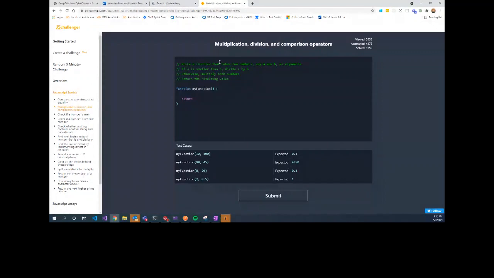Okay, write a function that takes 2 numbers, say a and b, as arguments. If a is smaller than b, divide a by b. Otherwise, multiply both numbers, return the resulting value. All right, so once again, we're taking A and B. If A is smaller than B, that's our check right there. We're going to return A divided by B. I think that's what they're wanting.